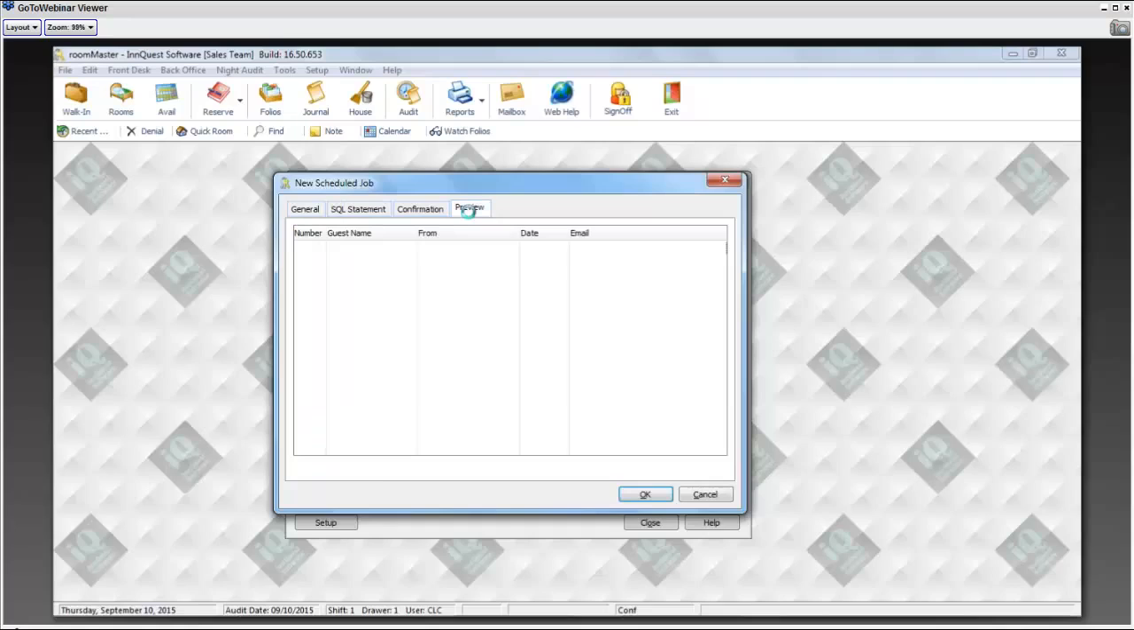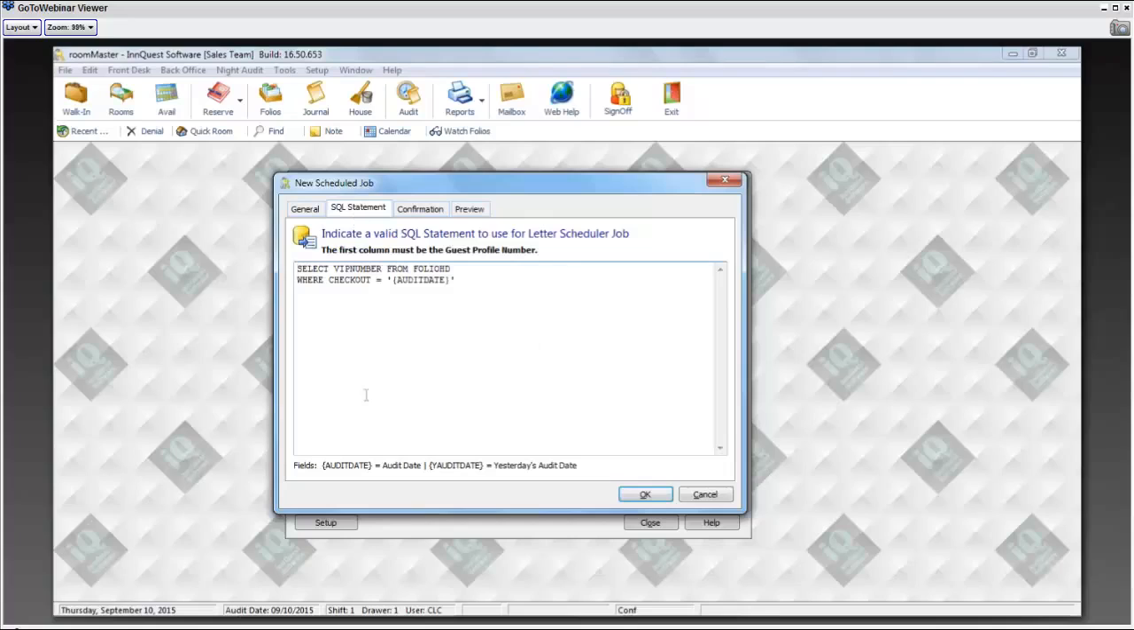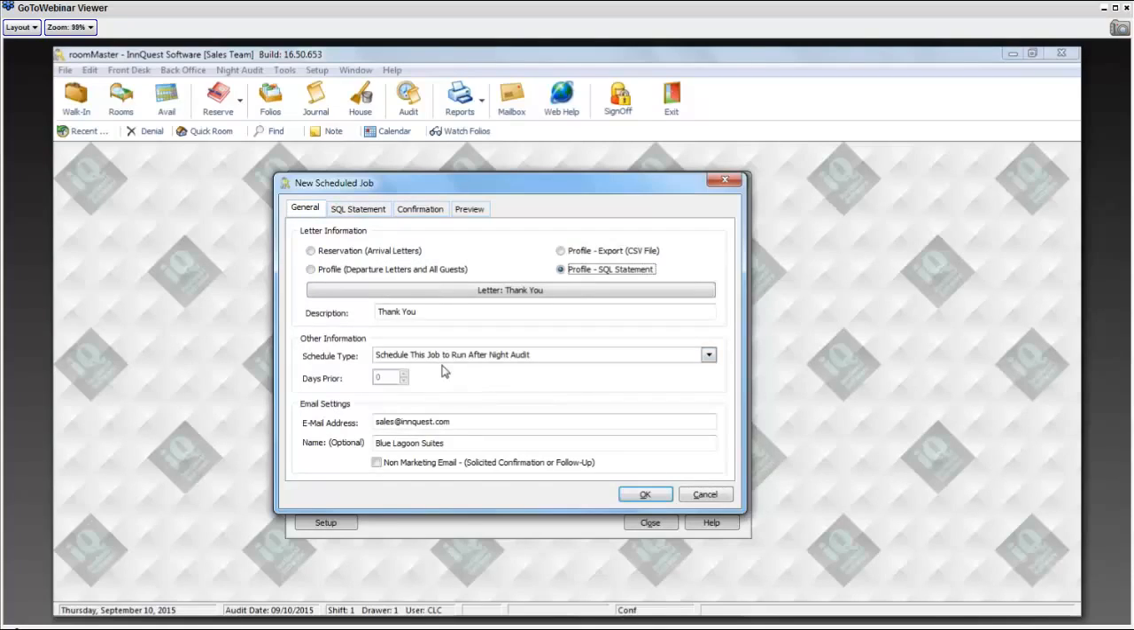So we go to the preview tab. These are the guests that we have in-house that are set to depart today, and so that's who this email would go to, because their checkout date is equal to today's audit date, which is September 10th. And so if we set this to run every single night, it's just always looking at the audit date in the system and finding all the folios that are checking out on that audit date and sending this email. So this one is one that you would say schedule to run after night audit.